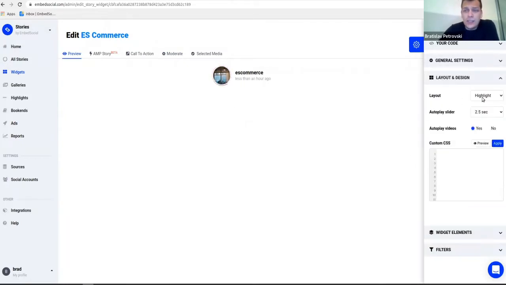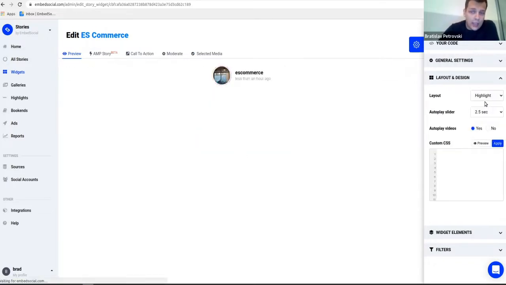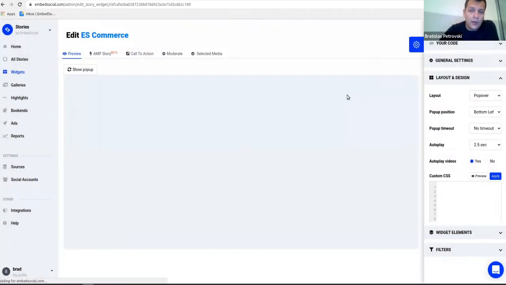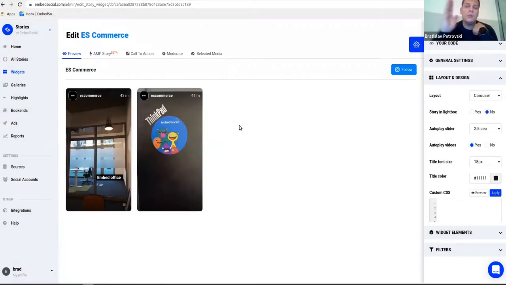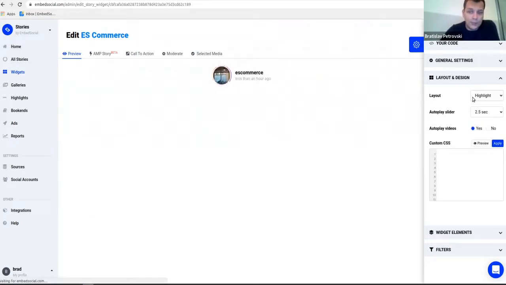That's the general settings. In the layouts, you have a couple of different layouts. You can try the slider, you can try the highlight, which is the most popular one, the circle, which is similar to Instagram, the swiper, and we have the popover, which can appear like this, maybe on the bottom of the website or the top right corner of the website. This is the option where you can choose. And last but not least is the carousel option, where there will be multiple stories in a row. So far I have two, so it doesn't look that interesting, but if you go for a slider or a highlight, that should be the option.